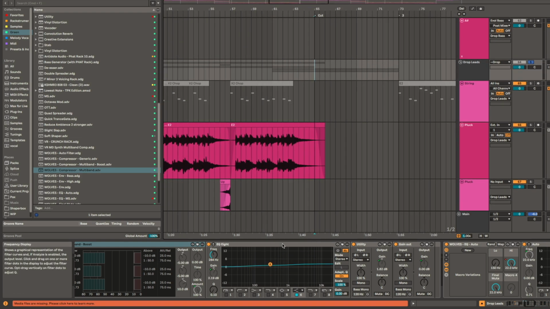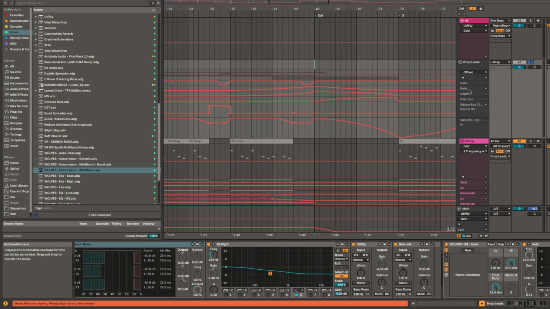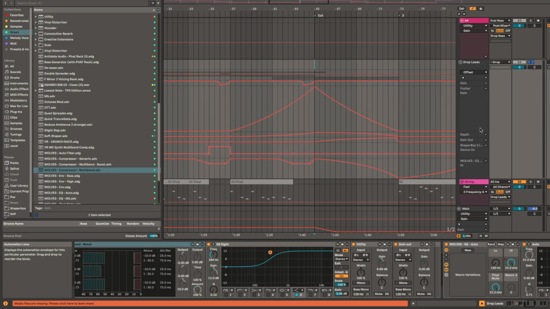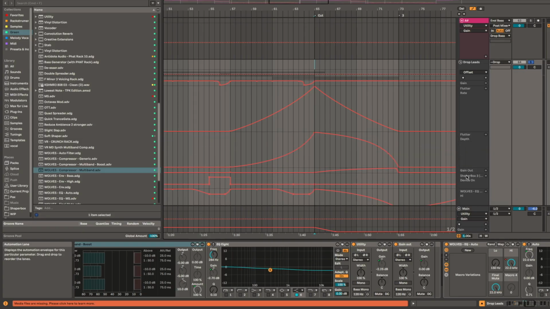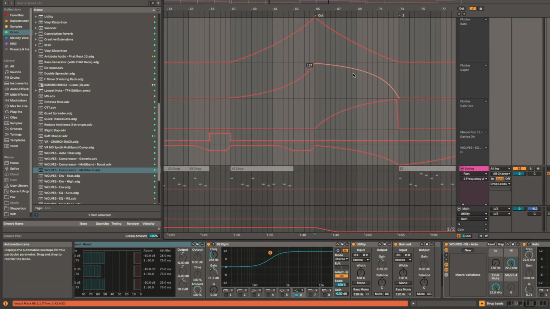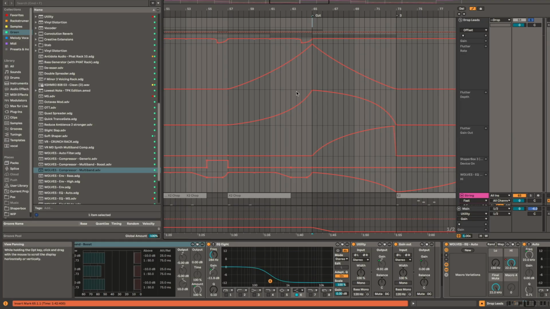After the drop, the rate goes down of the wub and the depth goes down, so there ends up being less amount of reverb, multiband compression, and the speed that it's going up and down is decreasing.